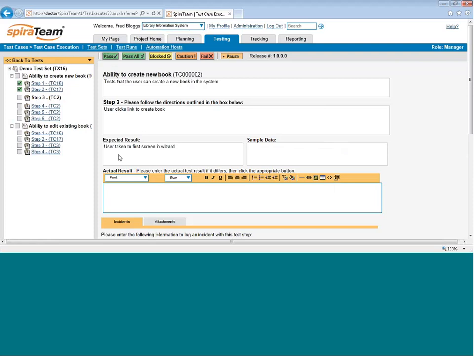Step 3. We should click on a link to create a book, and we should be taken to the first screen of the wizard. So let's pretend that didn't work correctly. We'll get an error message. So we'll add in the actual result: unable to get it. So we've added some information as to what happened.